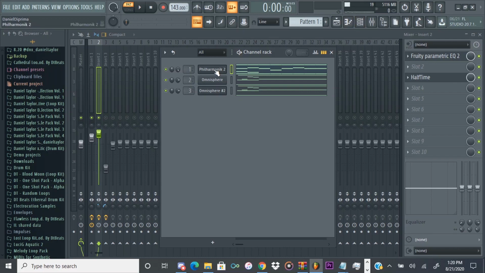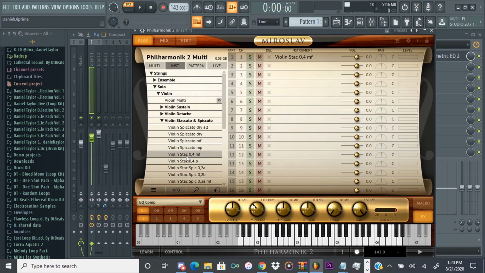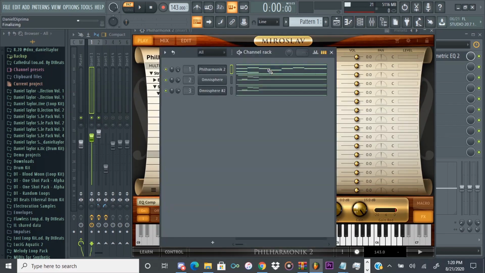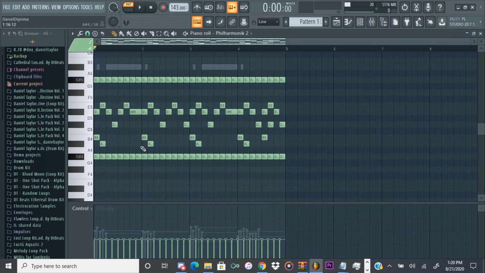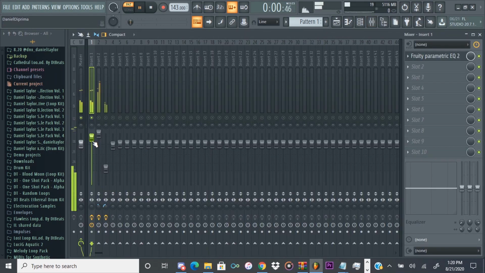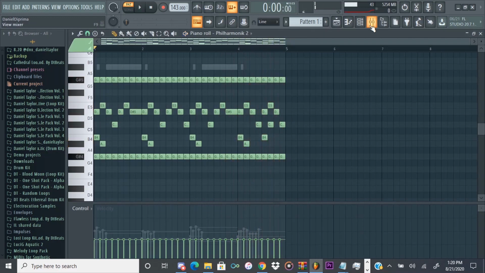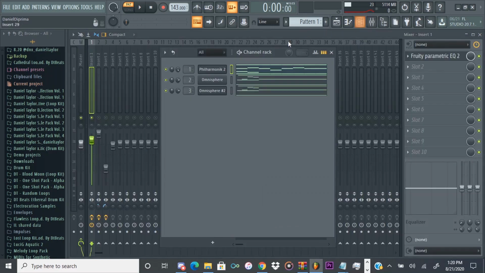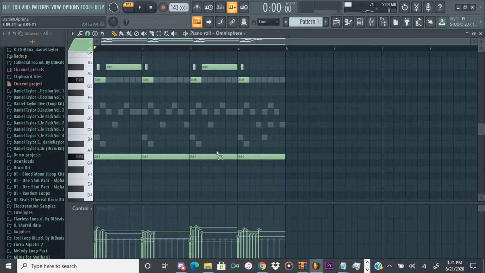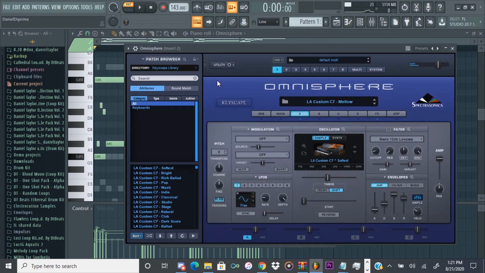The first thing I did is I pulled up Philharmonic and I pulled up this staccato violin and I played a melody in G sharp minor. I'll go ahead and play that so you can hear how it sounds. Just a simple up and down melody with the string just to give it a lot of energy.